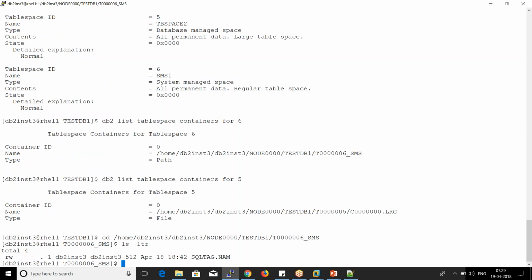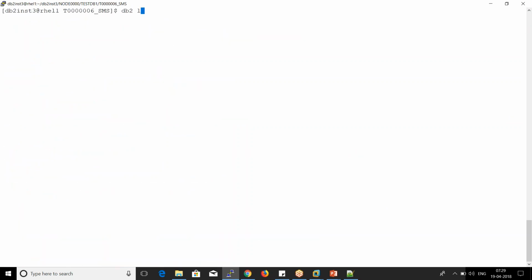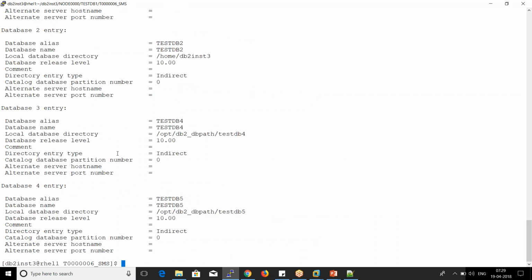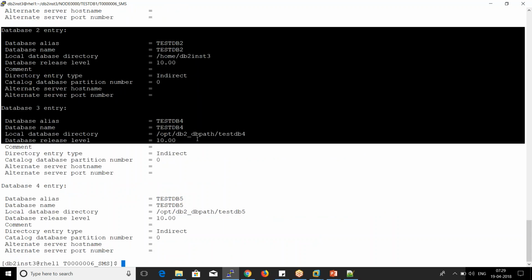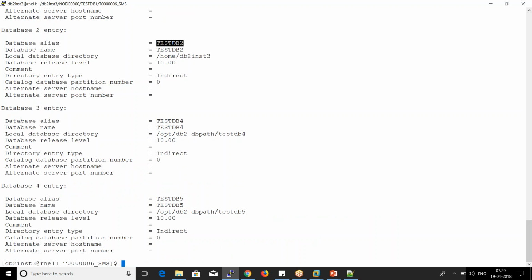So if someone asks what is your tablespace layout, when you run DB2 list DB directory, you talk about any of these databases. These databases have no containers associated. There is no direct relation between database and container. It has to go through a tablespace. Right. So what kind of containers you have depends upon what kind of tablespace we talk about, like SMS or DMS. Does that answer your question, Manoj?